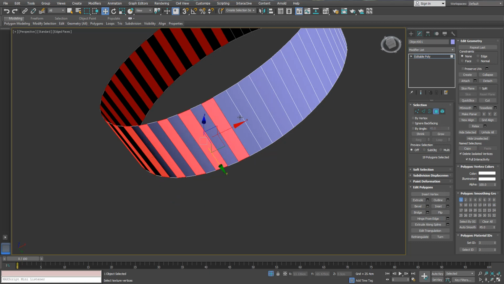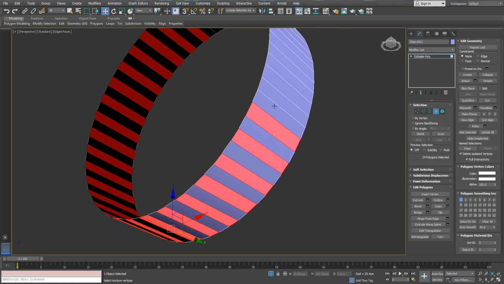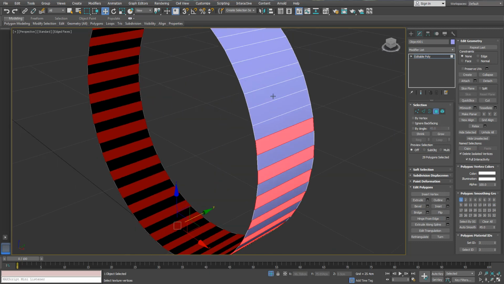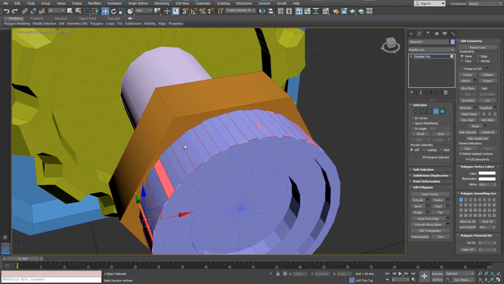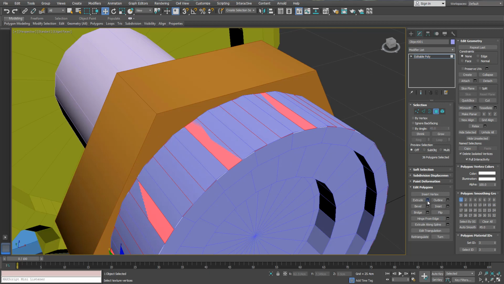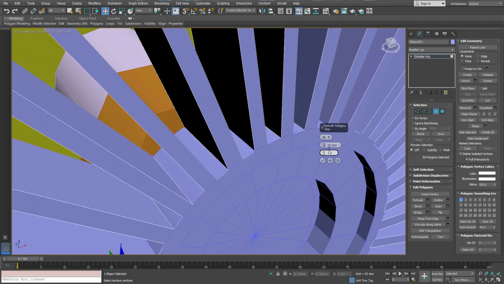Alright, so we're going to select them one by one, actually every second one. Select one and skip one until you select the whole thing. Half of the whole thing actually, and extrude it like this to get this effect.